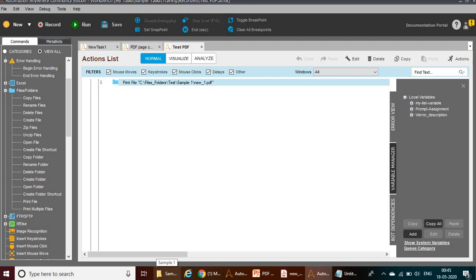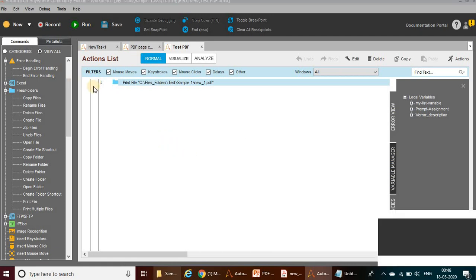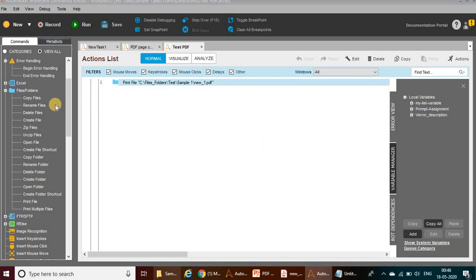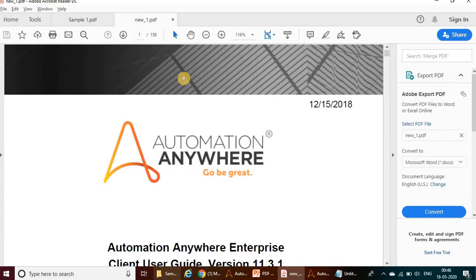So let me run once again. The runtime window has been started. Perfect. It's opened the document and it's printing the particular PDF. Now the save as window will appear. Waiting for the save as window. Once the window appears, you need to update the information and click on save. For that, you need to use the manage Windows control. So let me show you how we can do that.